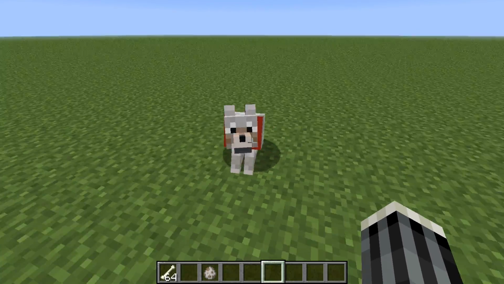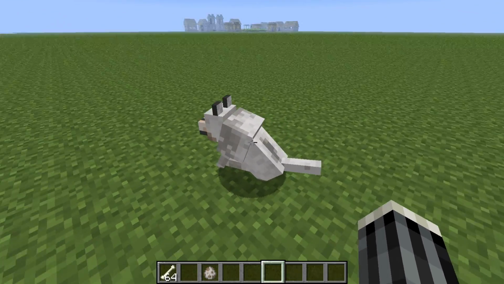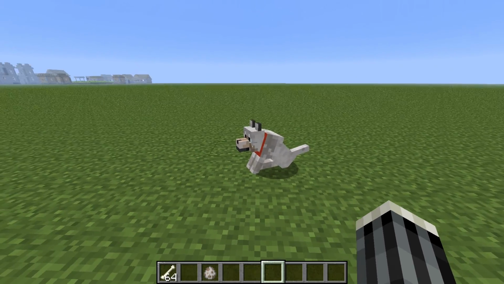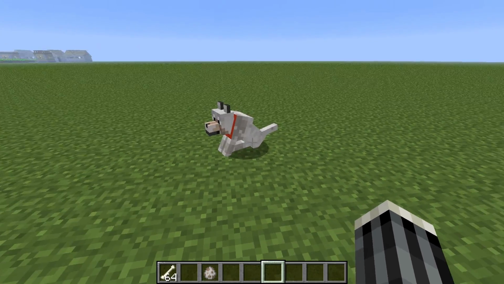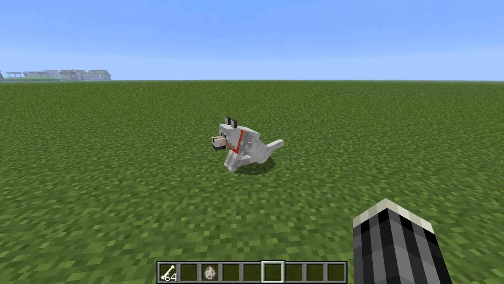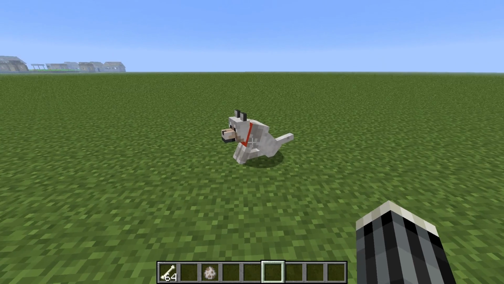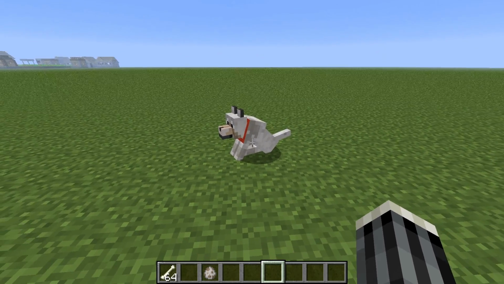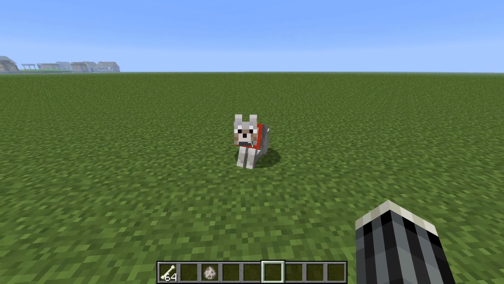So right now, I'm trying to right-click on this guy, but he just won't respond to my commands. The reason for that is probably because his owner isn't actually me. Now this could be for several reasons. Maybe the game got corrupted and the dog no longer thinks you're his owner, maybe your name changed, or maybe you're looking at somebody else's world and you want to get the dog to move around.